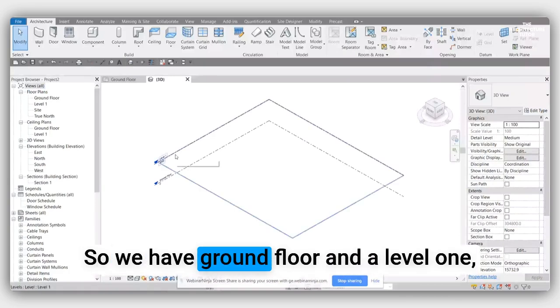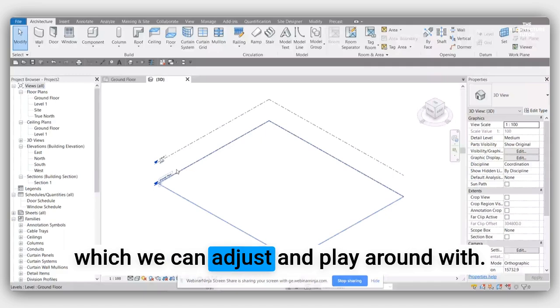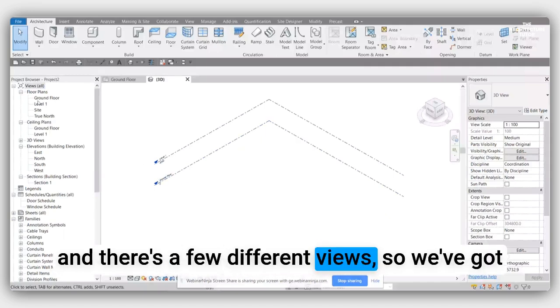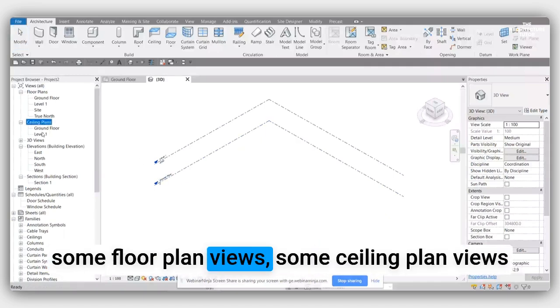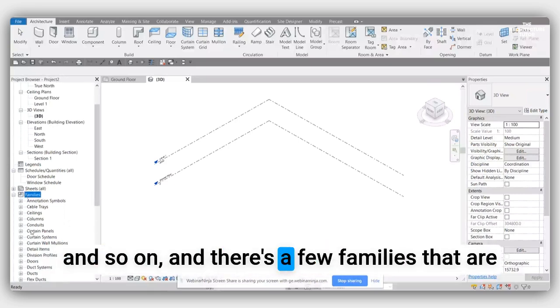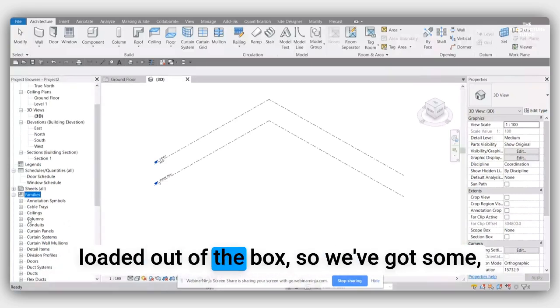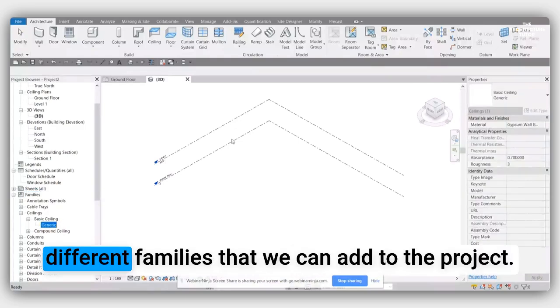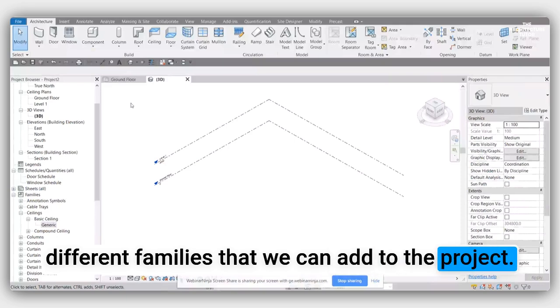So we have ground floor and a level 1, which we can adjust and play around with. And there's a few different views. So we've got some floor plan views, some ceiling plan views in here, a default 3D view, some elevations, and so on. And there's a few families that are loaded out of the box. So we've got some different families that we can add to the project.